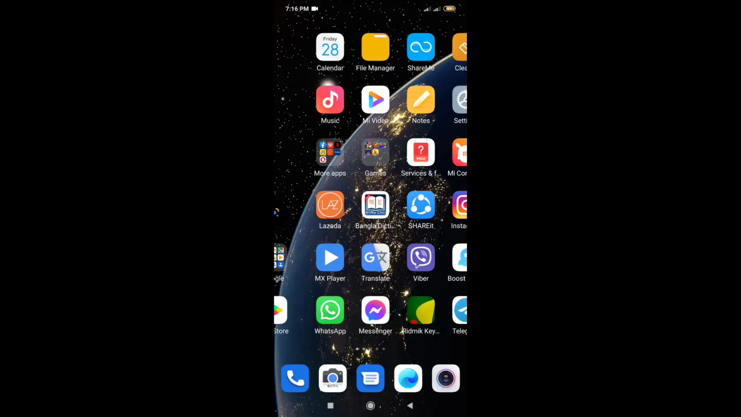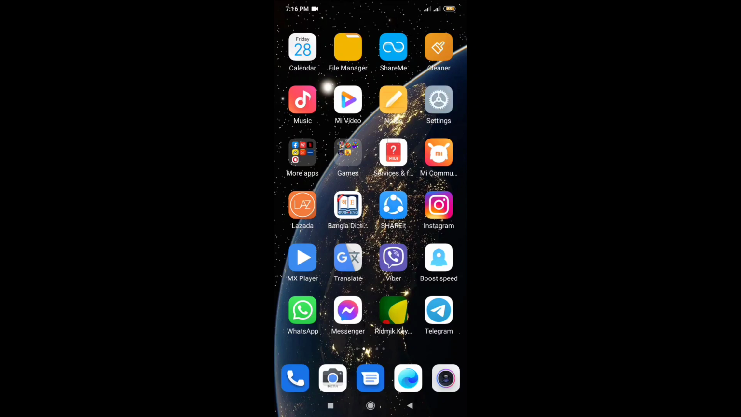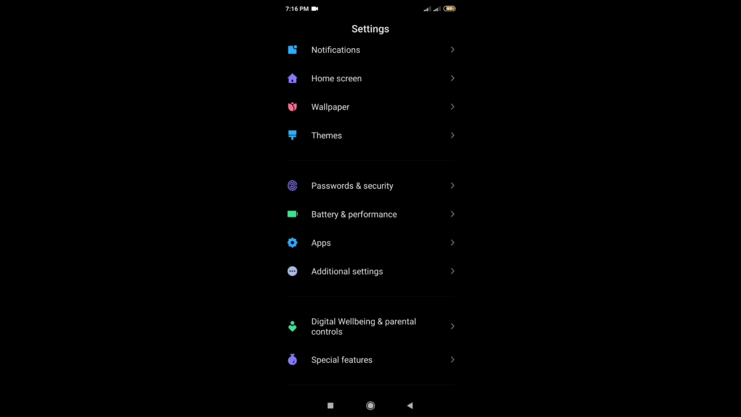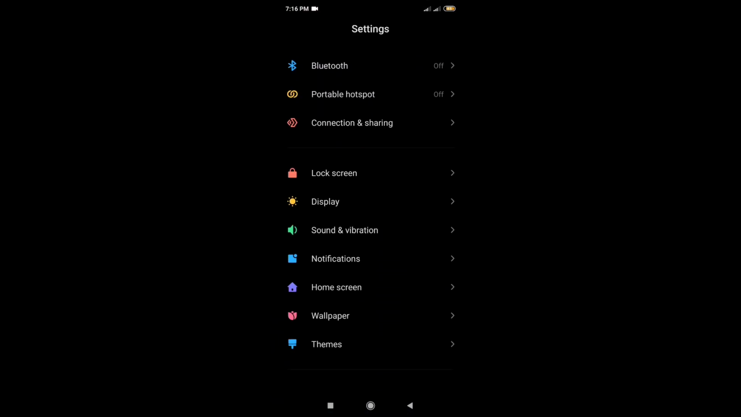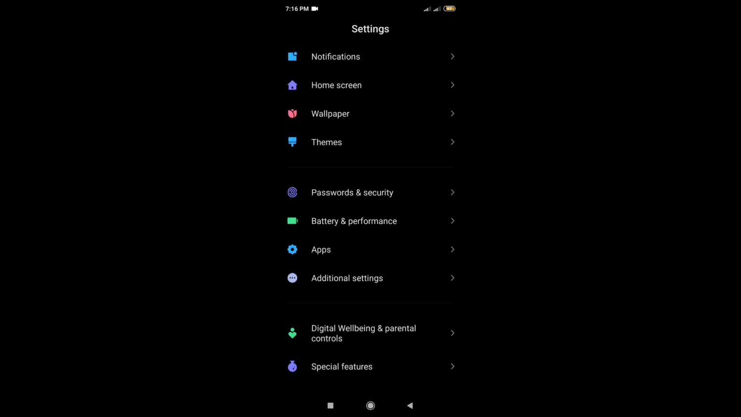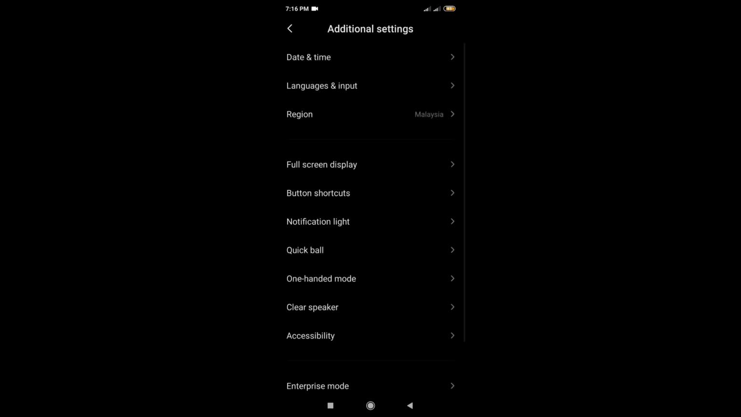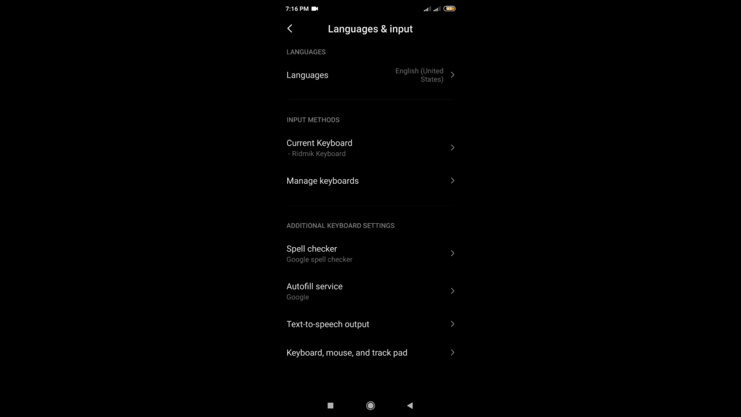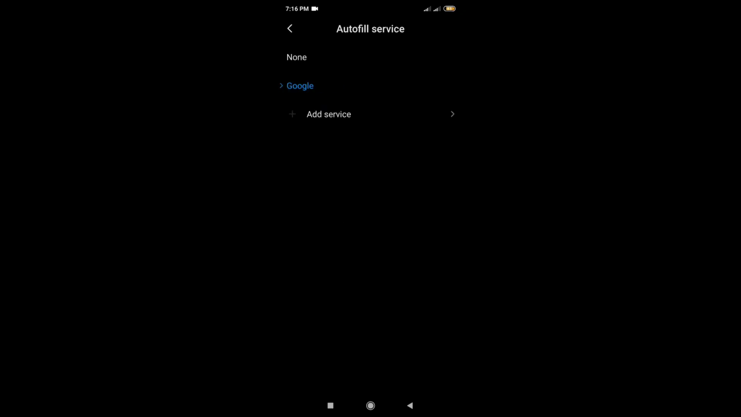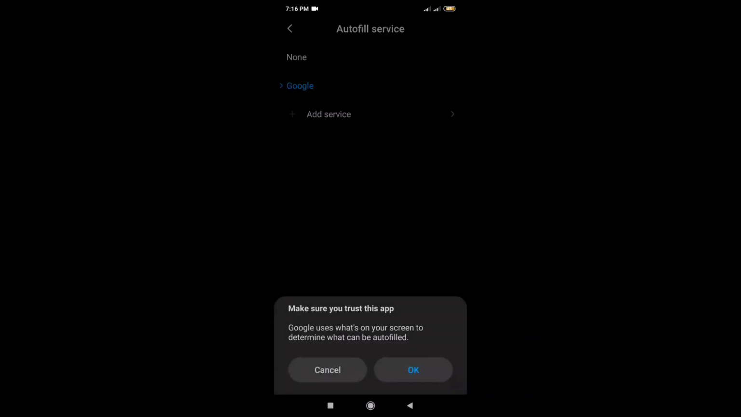Go to settings, then scroll down, go to additional setting, now touch language and input, then touch autofill service, select it Google, it is already Google here, OK.